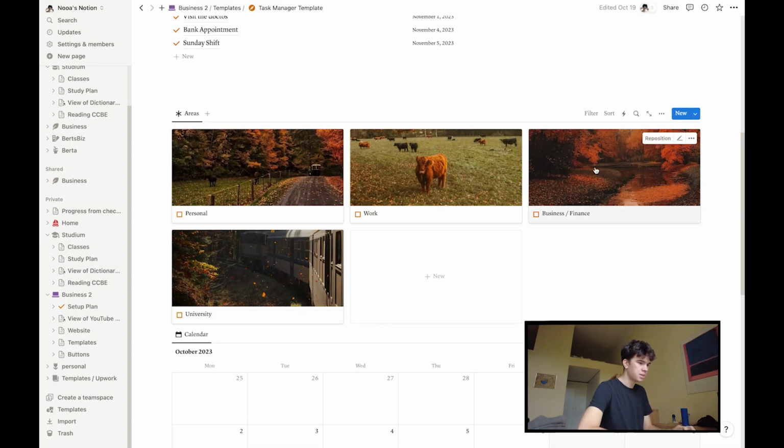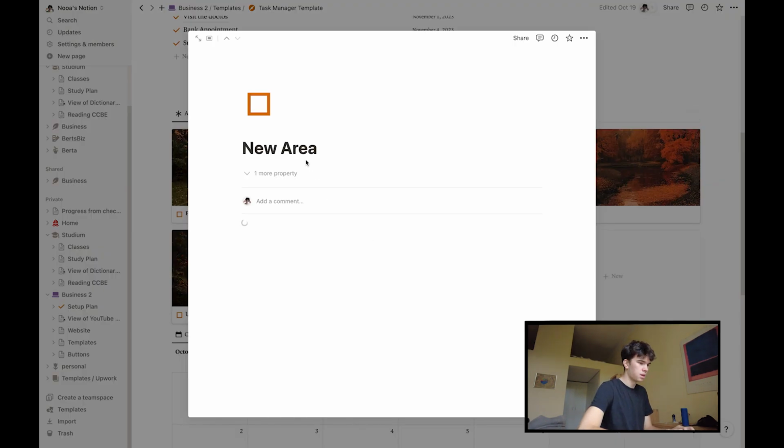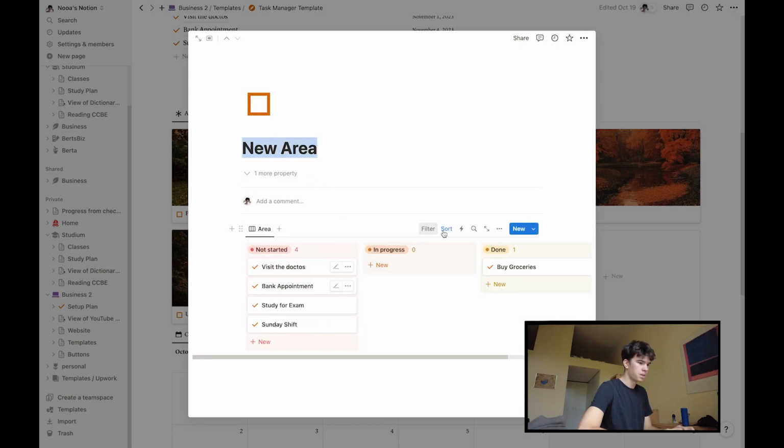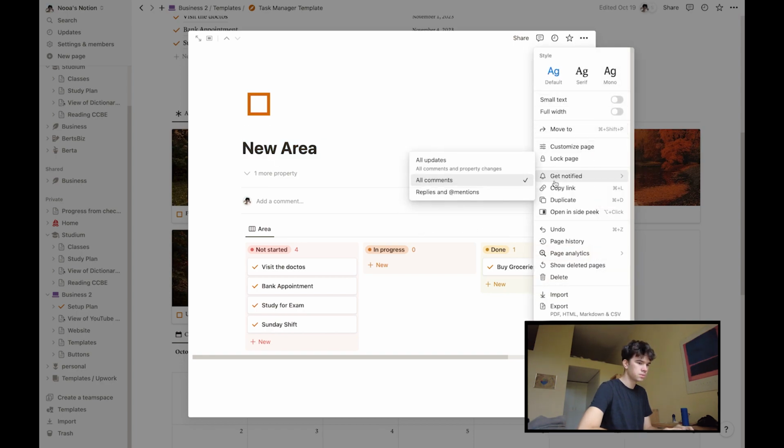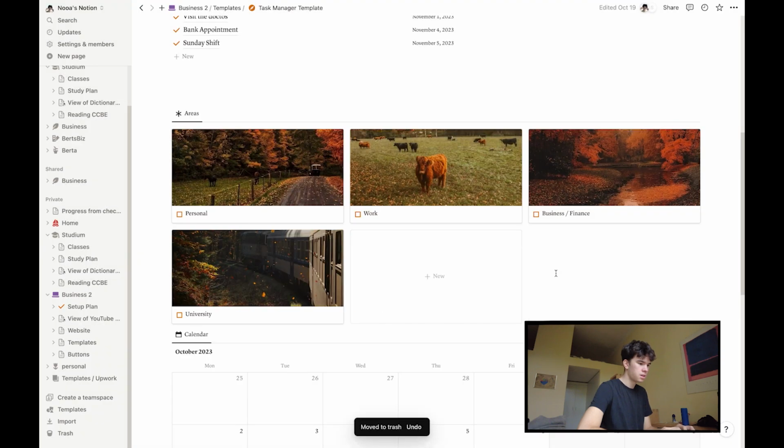So that's this area section. Also, it's easy to add a new area, just press on new. And then just fill in the data, add a cover picture, and then filter by that new area that you created. And that's how that works. So I'm just going to delete this.